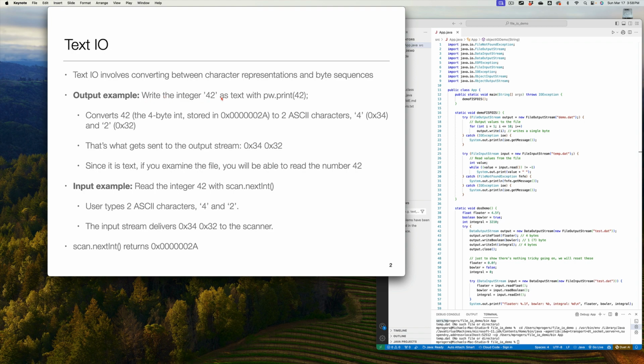For example, suppose you're going to write the integer 42 and you're going to use pw.print. So we're using a print writer here in order to print this. So 42 is actually an int. It is, of course, therefore a 4-byte int, and internally it is stored as 0000002a, right? 2 times 16 is 32 plus a or 10 is 42. That has to get converted into the two ASCII characters that represent 42 as you read it.